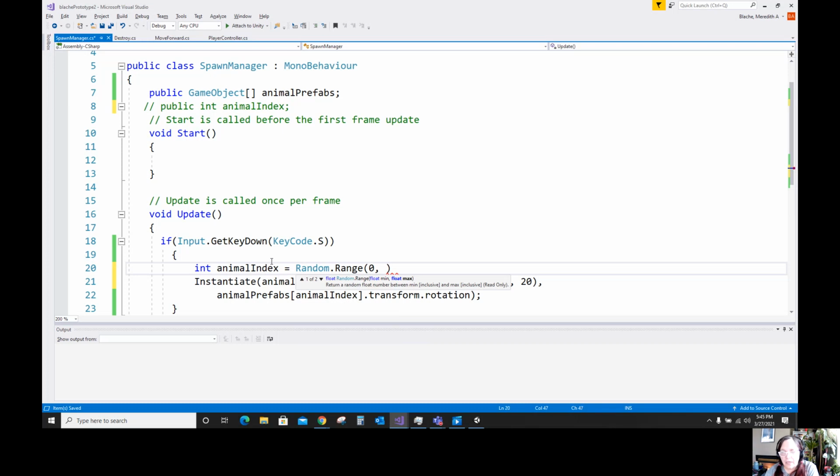So whatever the second number is, it will go up to, like, let's say that you wanted 1 through 4. You have to say 5. So 0 to 5, because it's going to say no more than the max number. It's between these numbers. So it's between 0 and up to 5. So it's 4.